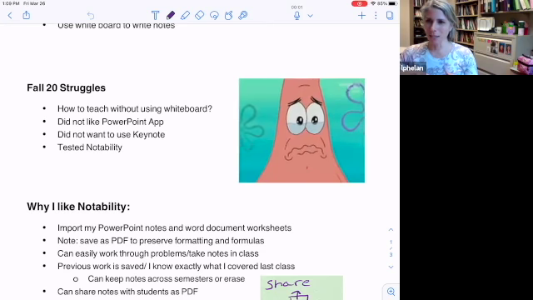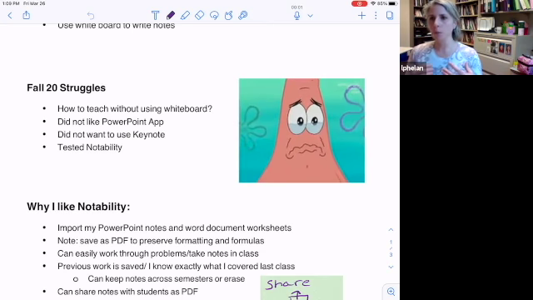So I actually tested a lot of things out using the iPad. I did not like the PowerPoint app. I found it very glitchy and it just did not work well. I really don't know how to use Keynote. I know I learned that over the summer, but it just didn't feel comfortable because I already had everything in PowerPoint, and converting everything was time consuming, and it just wasn't working.